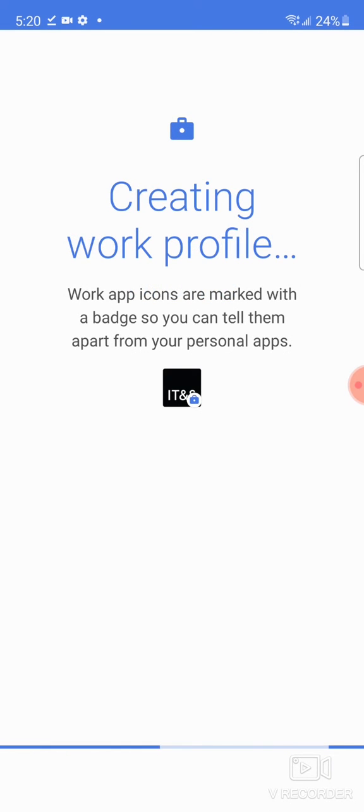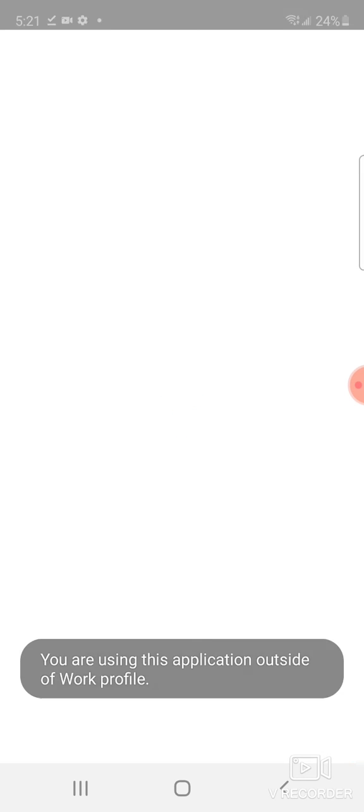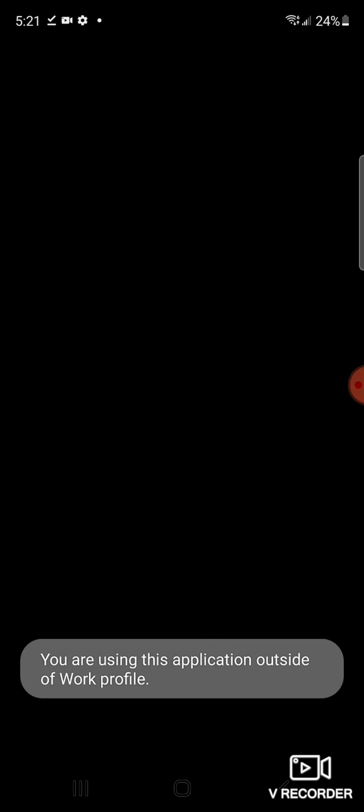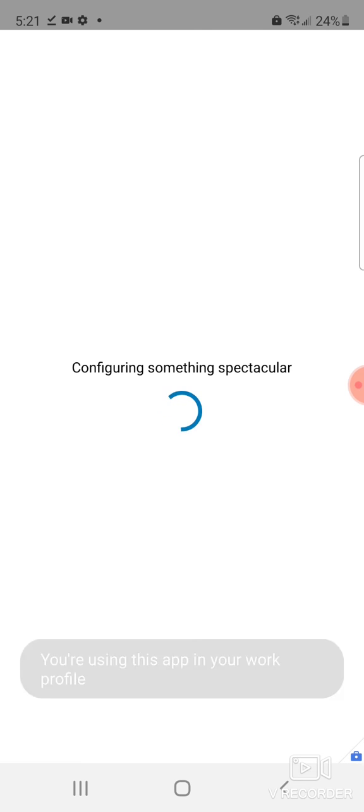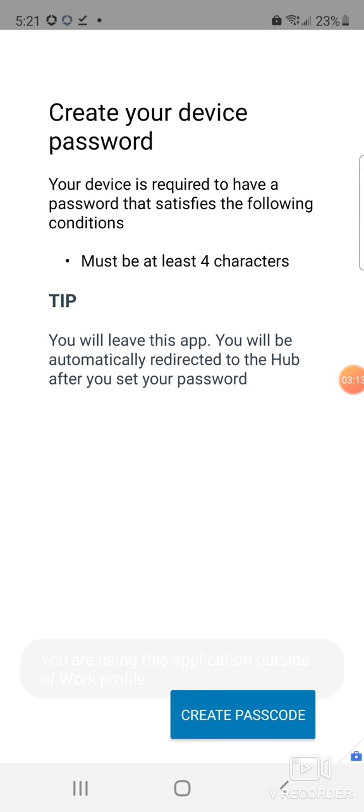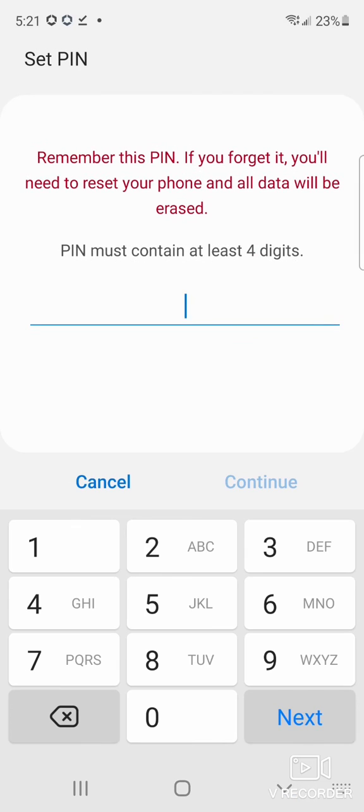Tap Agree. You will see a message, you are using this application outside of Work Profile. It will disappear. You will then see Configuring Something Spectacular and a message, you're using this app in your work profile. If you do not have a passcode or a complex passcode, you will see the Create Your Device Password screen.